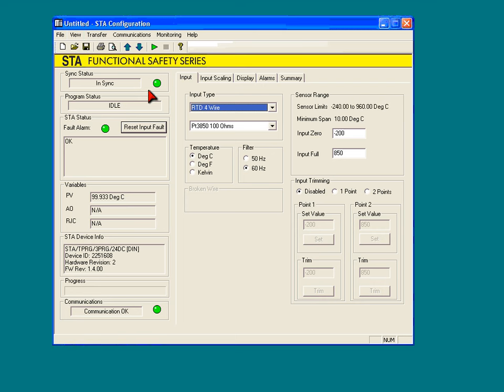The sync status that you see here, you notice I have a green light. That means the configuration software is the same as you see on the screen as it is in the instrument. If you change something on the screen, it'll notify you that you are now out of sync. So let's just change something easily, like the filtering from 60 hertz to 50 hertz here, and you notice that it goes out of sync. Okay, we'll put it right back here, and it's back in sync. So when you see that as yellow, it's an indication that something has changed in the configuration, and before you shut down the software, you should do a download, which is going to download that current configuration from your screen into the instrument.